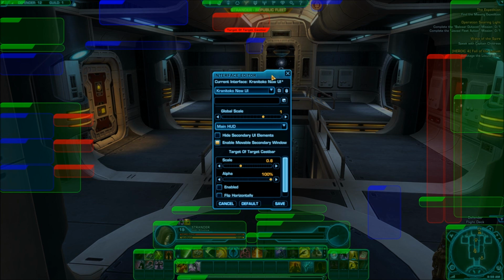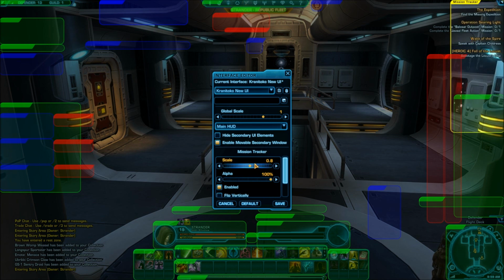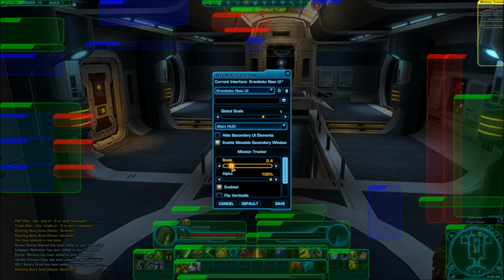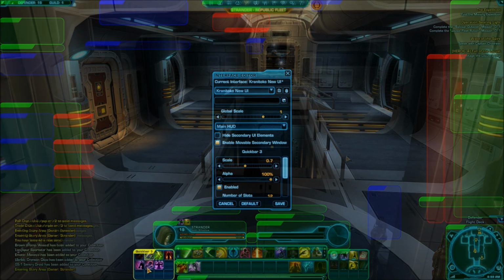Target of target cast bar. You can see the target's cast bar, so you can see the tank's cast bar if that's what the target's looking at. Tutorials, they just pop up, don't they? Your party, you can choose where you like your party to be. They don't have to be on your left side; they could be on your right side if you'd like to. Mission tracker, I have that small as well. I'm not sure who would want to have it that small, but they do. But you get the general gist of how to use the UI and how to rescale everything.